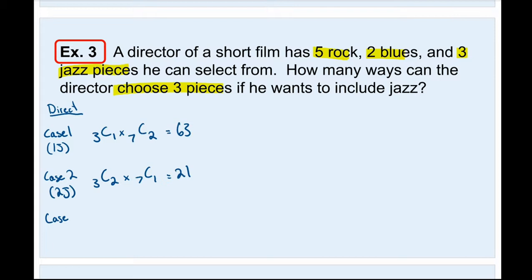Or combinations, or ways. Case 3, we're looking at 3 jazz pieces, so all the pieces that he's choosing are jazz. We have 3 choose 3 times 7 choose 0, which works out to 1. Because it's case 1 or case 2 or case 3, we're going to add all of these up, because again, or implies that we add them, and we get 85 ways.